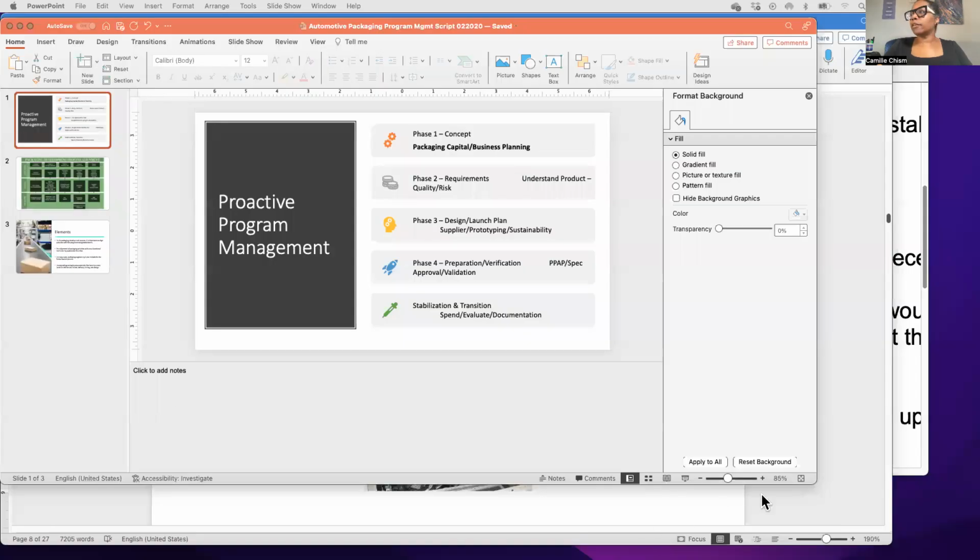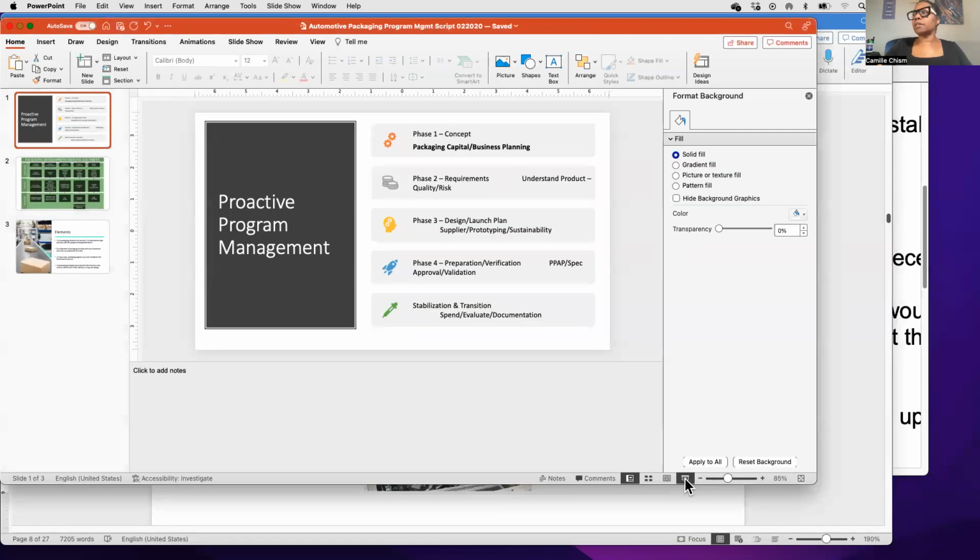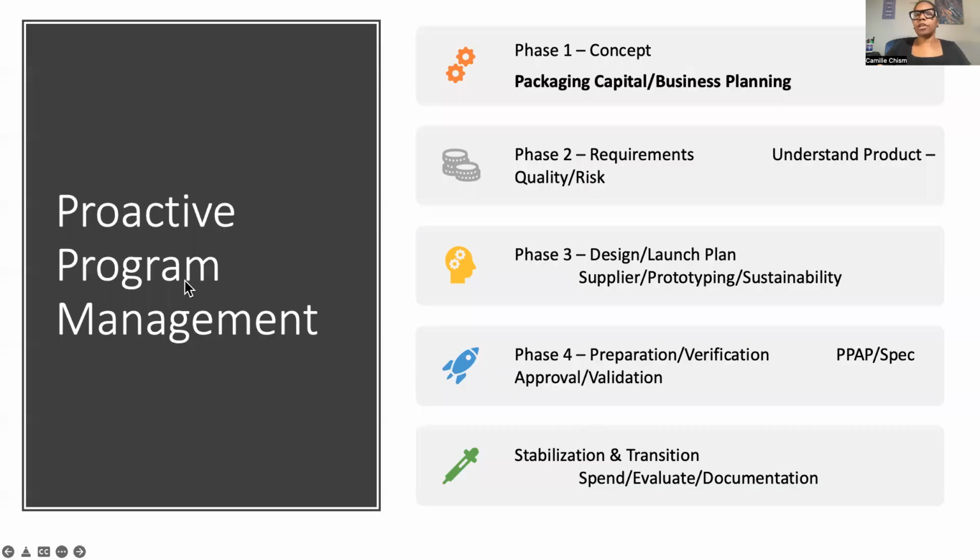So first, what I wanted to do is share my screen and just go over a few of the concepts to talk about what we went over yesterday with chapter 2, the beginning of chapter 2. We're talking about the program management process and making sure from a packaging standpoint that you are proactive.